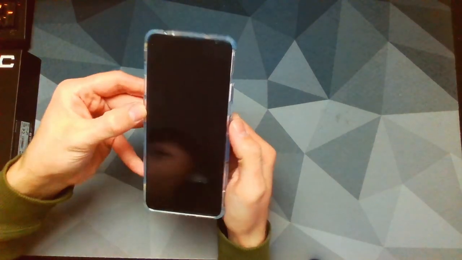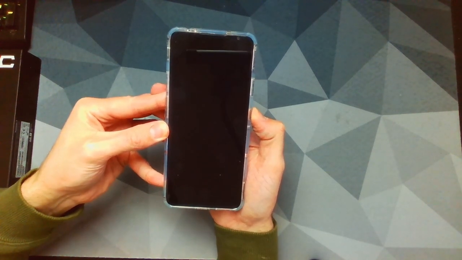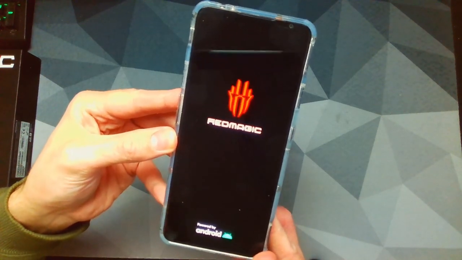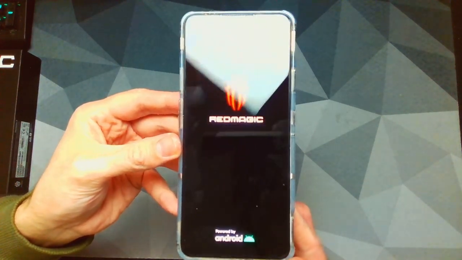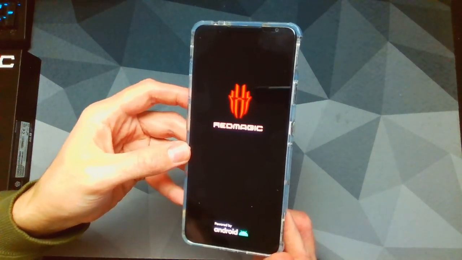So here we go. Here is the Red Magic 6 phone. I'm going to turn it on for you guys, and I'm going to keep this totally raw just so you can see what shows up. It comes up with a lovely little Red Magic logo, powered by Android. Again, one of the latest Androids at the moment.